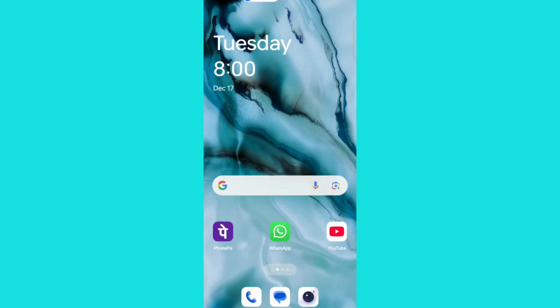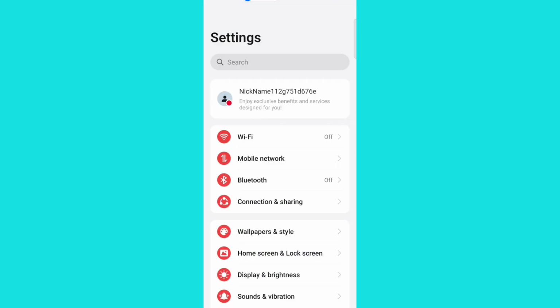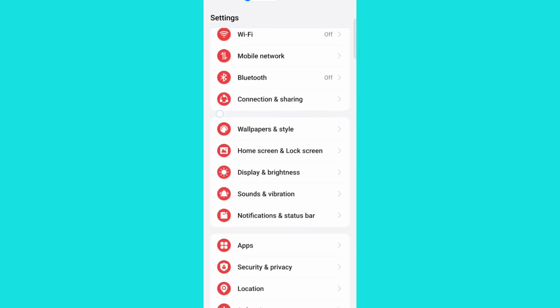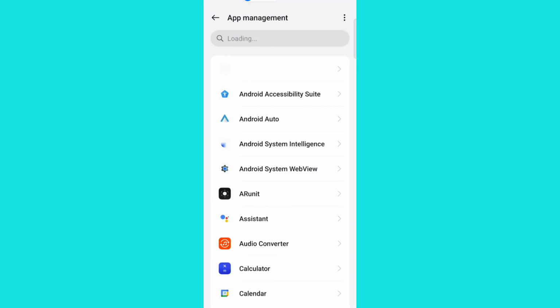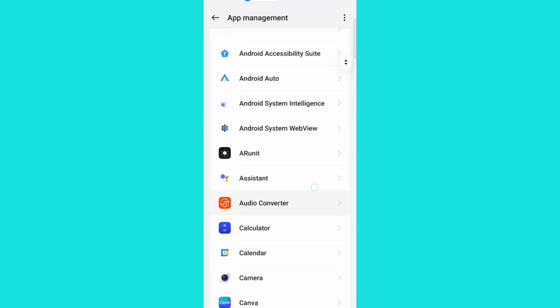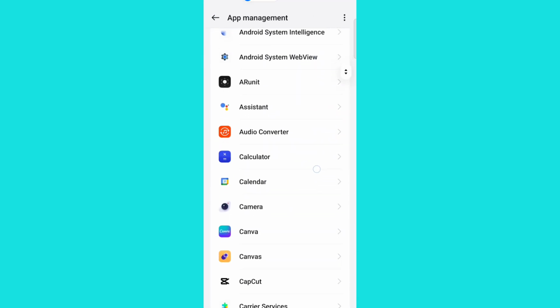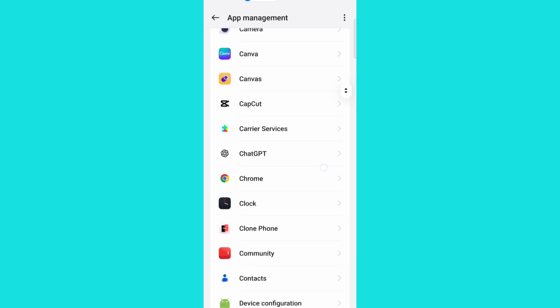Today I'll show you how to clear cache data in the Play Store. First, open the Settings app on your phone. Scroll down and select Apps or App Management. Find and tap on Google Play Store from the list.